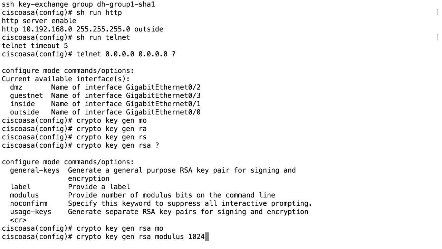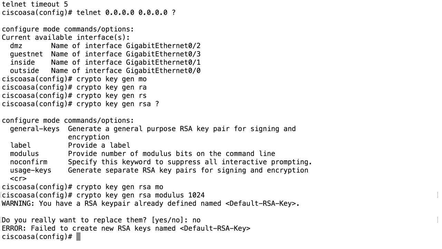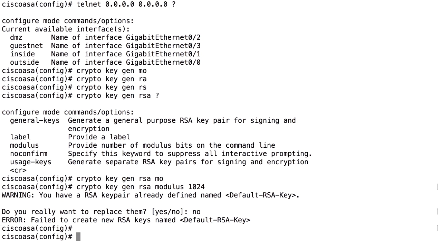By making a key size at least 1024 bits large, you will disable anyone using SSH version 1 to connect to the firewall, which is good for security purposes. In this case, I already created them, so I do not want to replace them. But in a normal initial configuration of a firewall, you need to create those keys, otherwise SSH will not work.